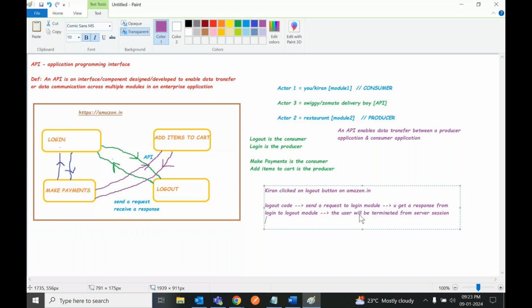Therefore here, the logout module becomes the producer because it is producing information to you, because you asked some question to it. And who asked that question? Login asked it, which means login is the consumer. Like you asked me, can you repeat this? So you are the consumer. And you asked me, so I have to explain it to you. So I am the producer.